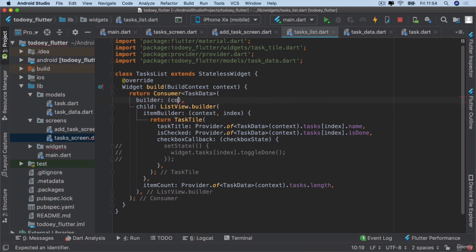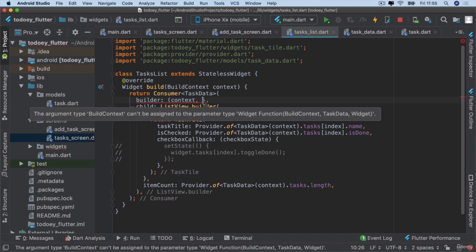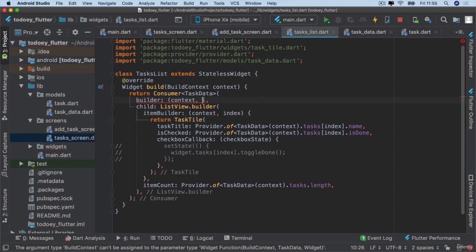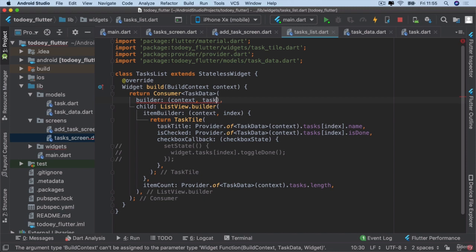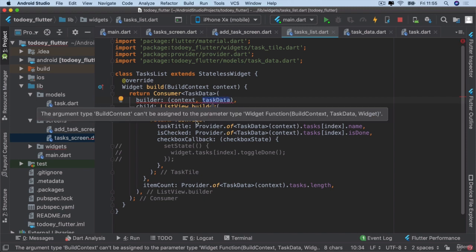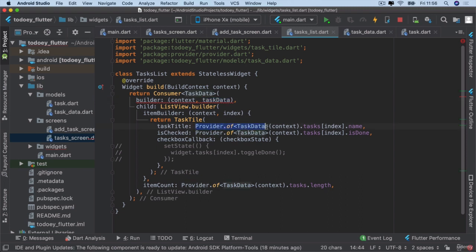And the builder takes the current context, so where we are in the tree. In addition, it will be able to provide the current data. And we can give that object a name. So that is going to be our task data object. So I'm just simply going to call it task data. And that is going to be equivalent, or basically the same, as calling provider.of task data context. And finally, it also takes a property called a child.